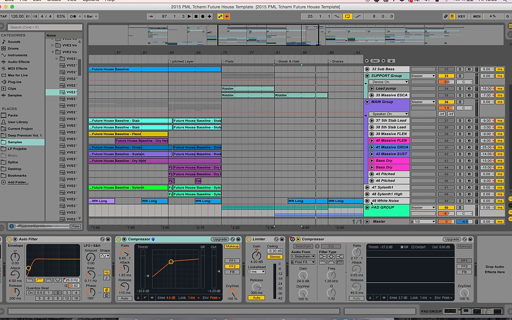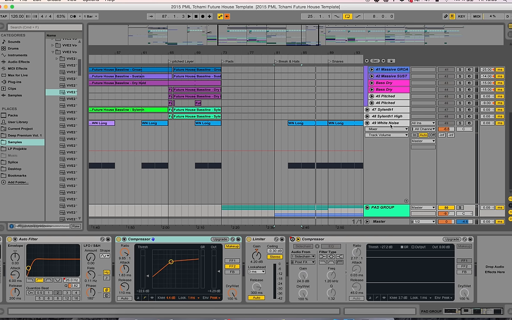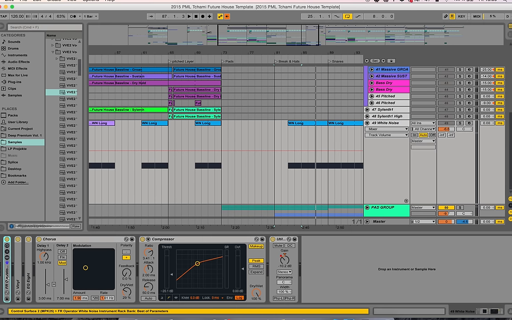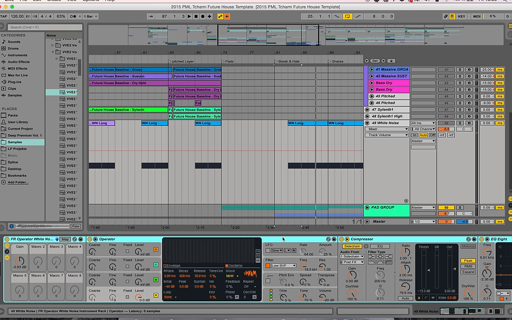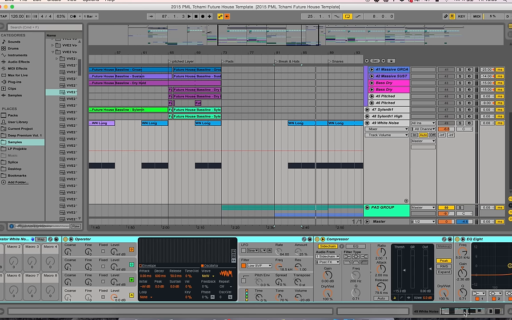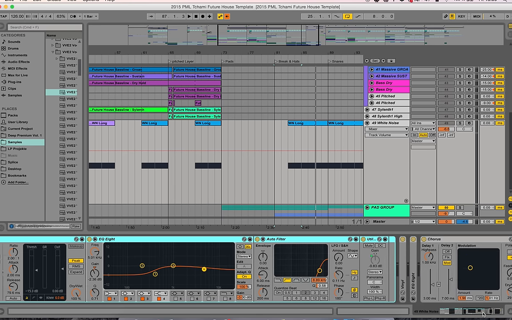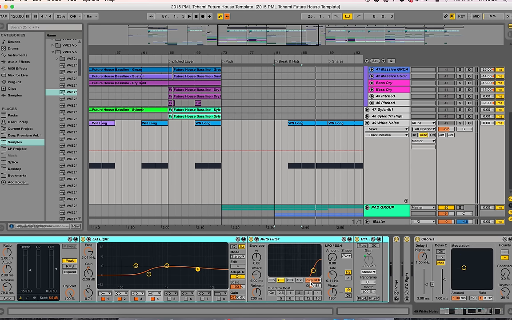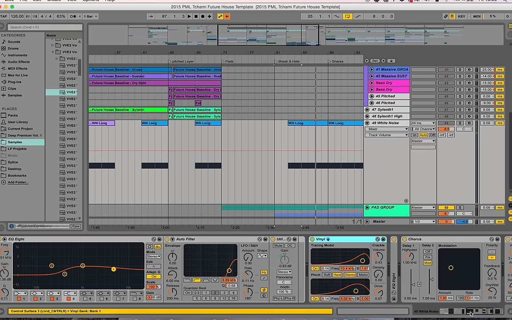Let's quickly go to the white noise. We have a simple white noise. That one is probably the Operator. Yes, that's my typical Operator white noise. A little bit of sidechaining there, and here a little bit of EQing, cutting off everything below 8k. Then a little bit of vinyl distortion.